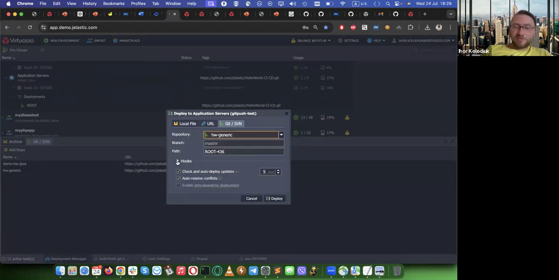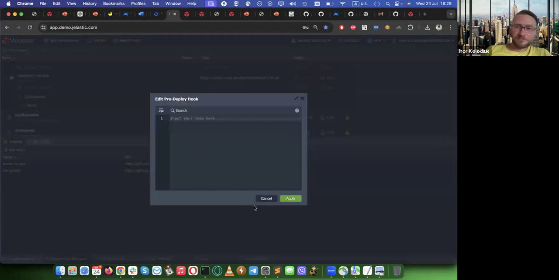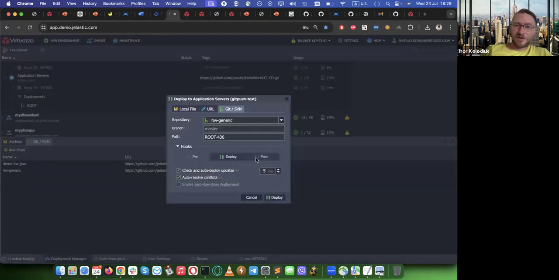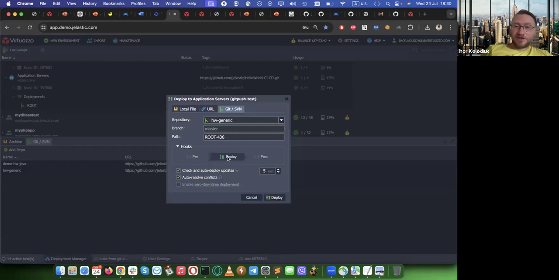For example, this PHP application requires some commands or scripts to be executed at certain stages, before the deployment or after the deployment. For example, you need to run Composer, and Composer needs to be executed every time you have changes in your code. That's the way it can be done easily. So the platform eliminates the issue of doing everything manually all the time. You can automatically resolve conflicts in case something conflicts with your local changes inside your environment.